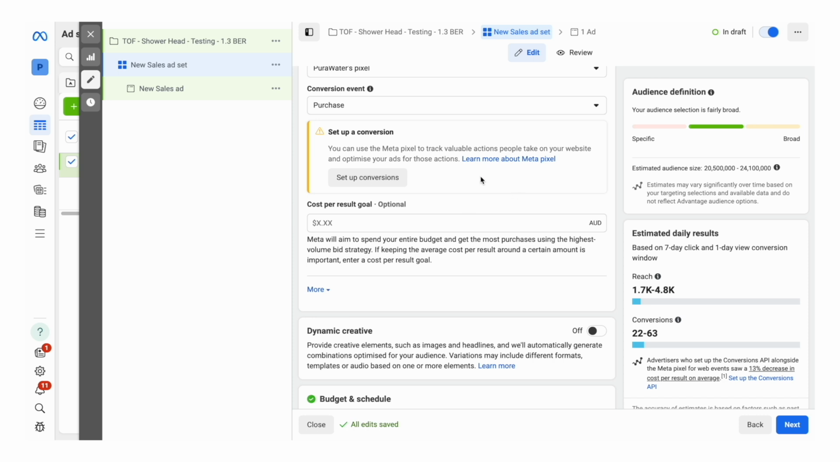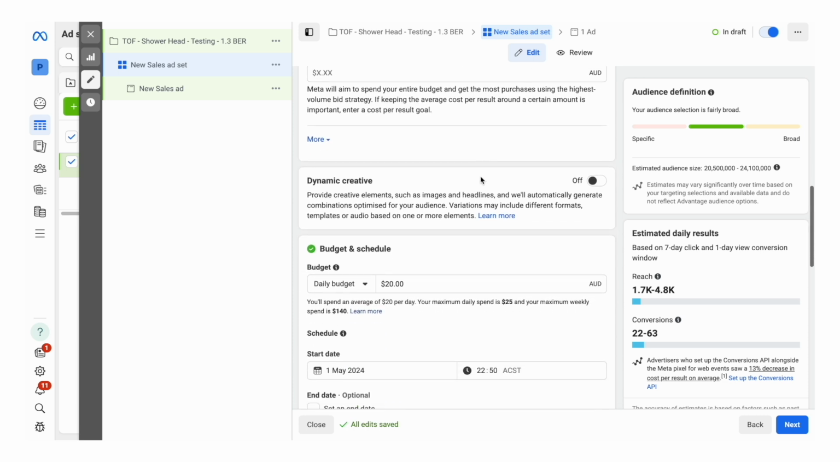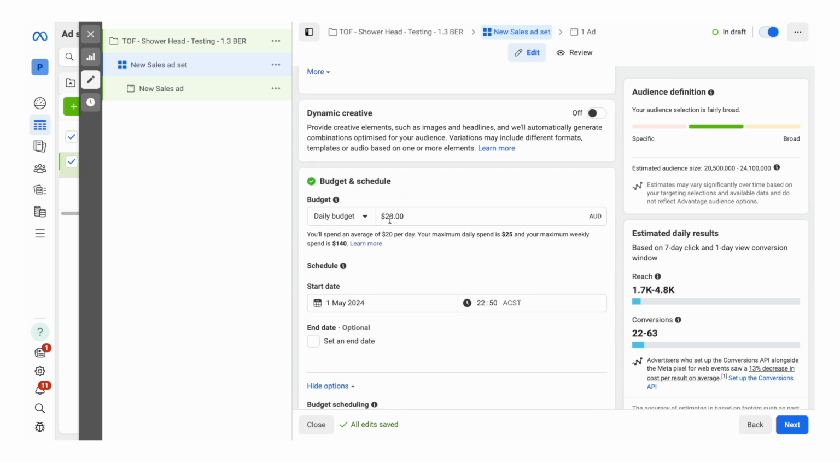If anything pops up like this, just ignore it. You don't need to enter in any more information. Then when it comes to your budget, you're going to change it to $10 per day. Your total daily spend at the beginning is going to be $50 per day spread across 5 ad sets. So for this ad set, it's going to be $10 per day.